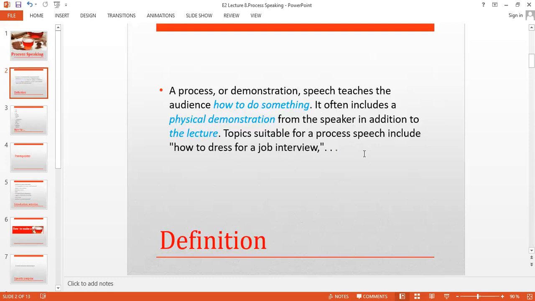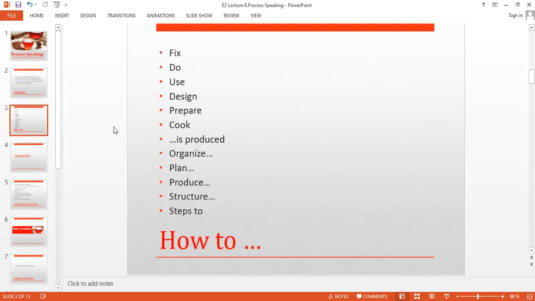Topics suitable for process speech include how to dress for a job interview. See, this is another example. Somebody might ask you how to dress for a job interview. So you will tell them: tie a tie, put on a good three-piece suit, wear perfume, look fresh, and prepare yourself. Make sure that you're confident. So when you tell anybody about a process of doing something, that's what we call a process speech.